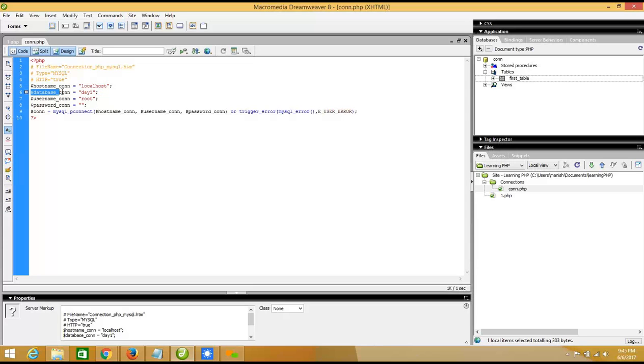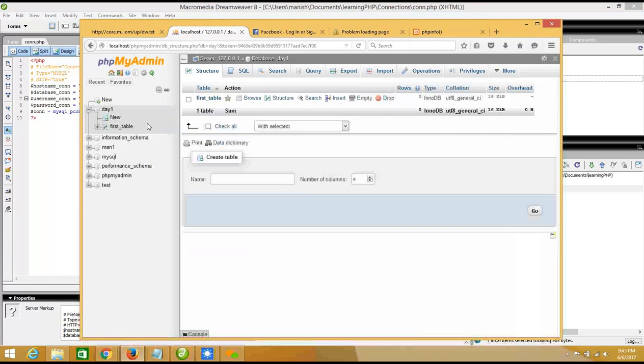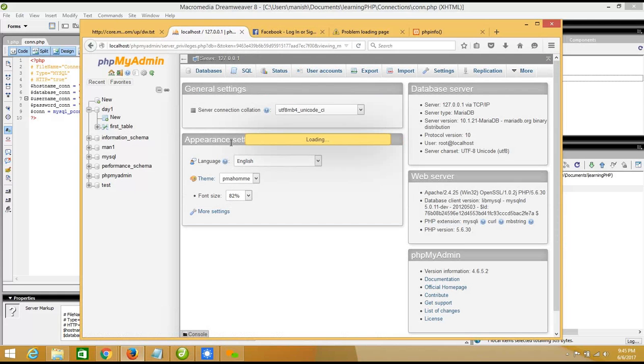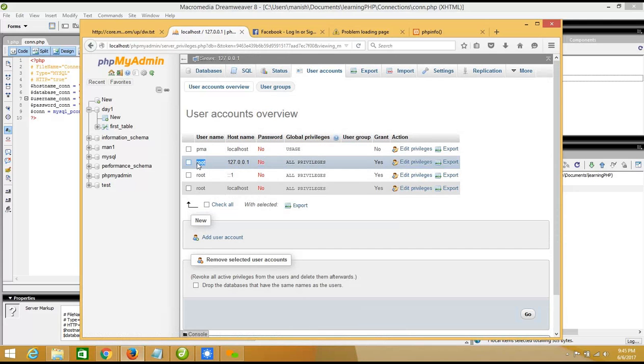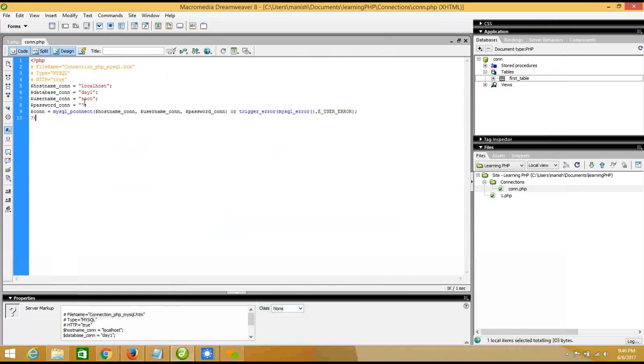Since we created a database on day one, the variable is created with the day one value. Since we have the root in MySQL, I will show you MySQL again. If we go to user accounts, I have one user as root. So that's the reason I'm putting the username as root.